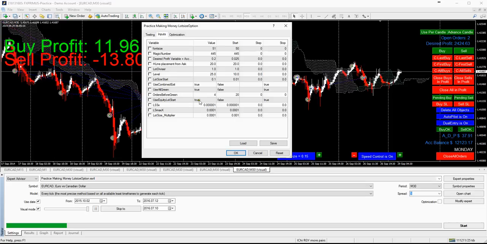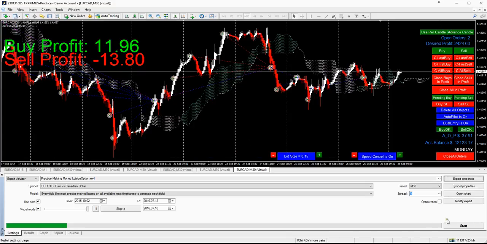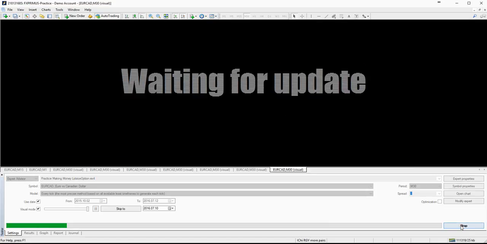Use equity lot start. That'll just change your starting lot size. Okay, so the lot size multiplier, well, that just increases your lot size as you martingale your way to profits. All right, so I'm going to start that and we'll see how it goes.